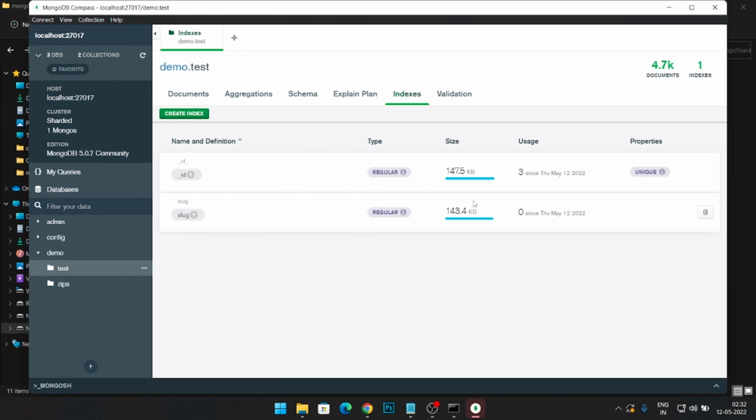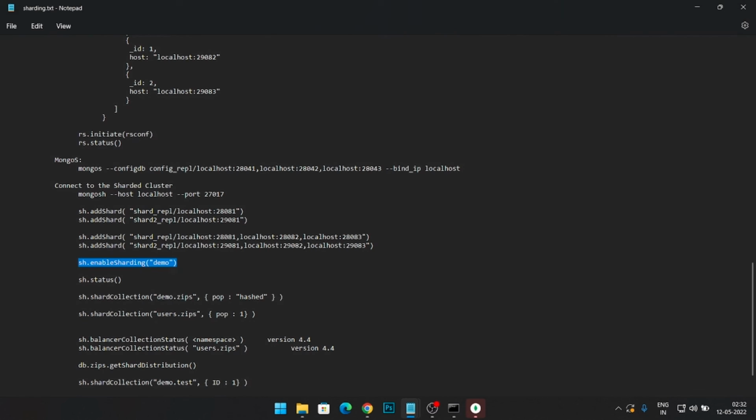So go to the indexes tab, and choose an index name. We'll choose the index name slug, and we'll also select the field name as slug, and we'll use the select type as one, ascending. So we'll create the index.